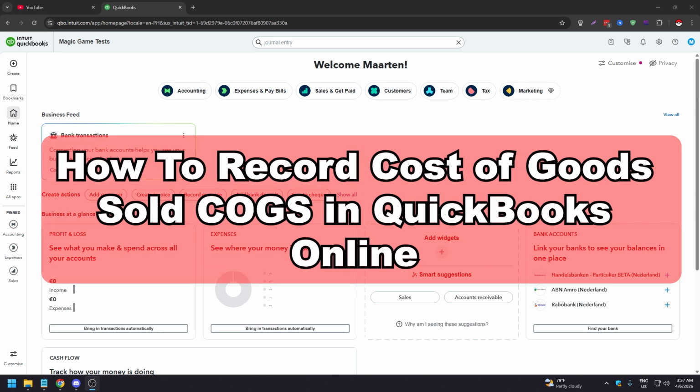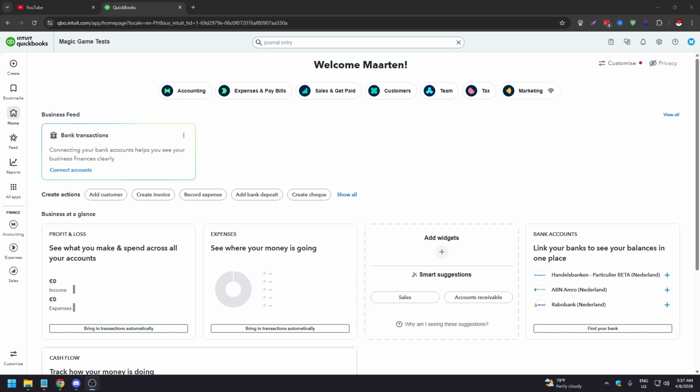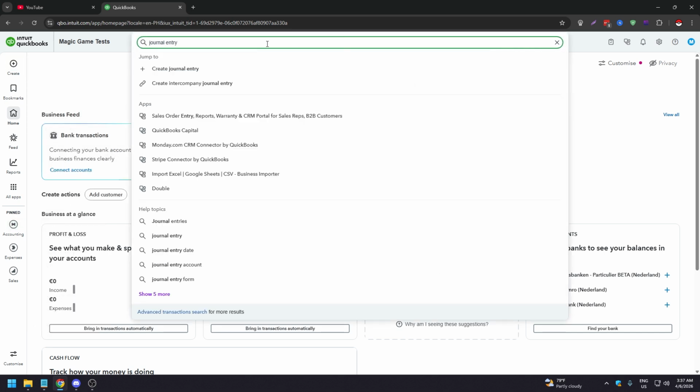In this video, we are going to show you how to record cost of goods sold or COGS in your QuickBooks Online or even in QuickBooks. So, of course, you need to be logged into your account, and once you're in your dashboard, you might be wondering, okay, which one do I click here, especially if you're a beginner. Don't need to click anything here. You just go to the search option here and just type in journal entry, because that's what we need to do, is to create a journal entry. So the very first option here is create journal entry. So this is what we are going to click.